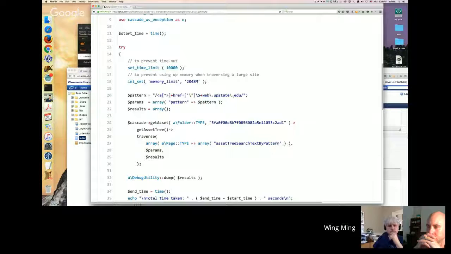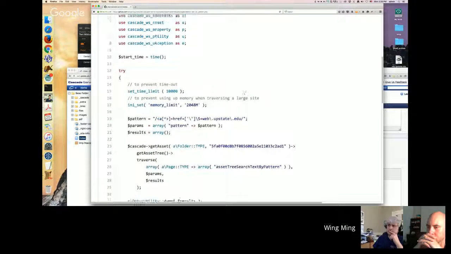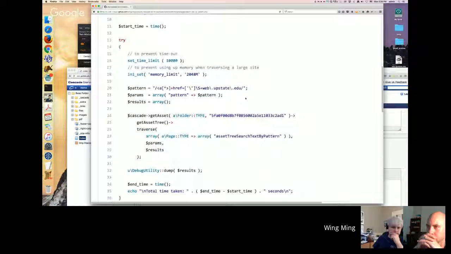This example shows you how to search for something across text fields, across WYSIWYGs and so on. This is just searching, not replacing anything. Just a report. This string is found in this page, in this page, and this page, and so on.